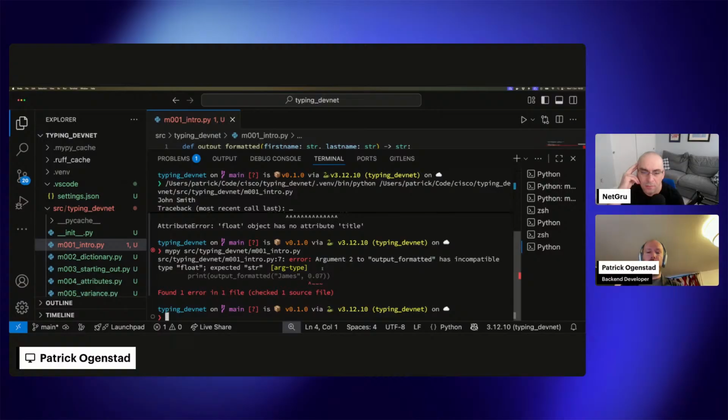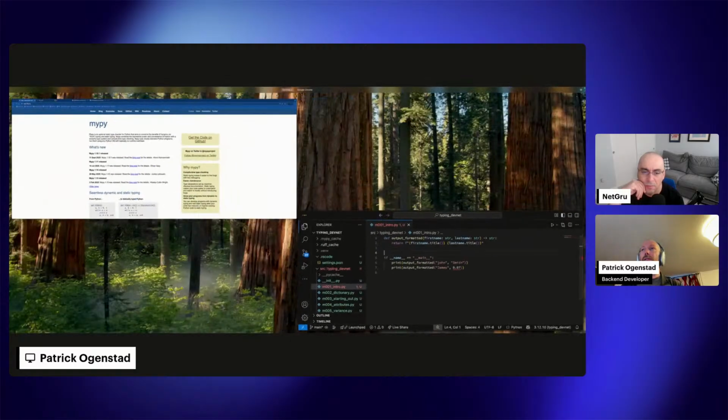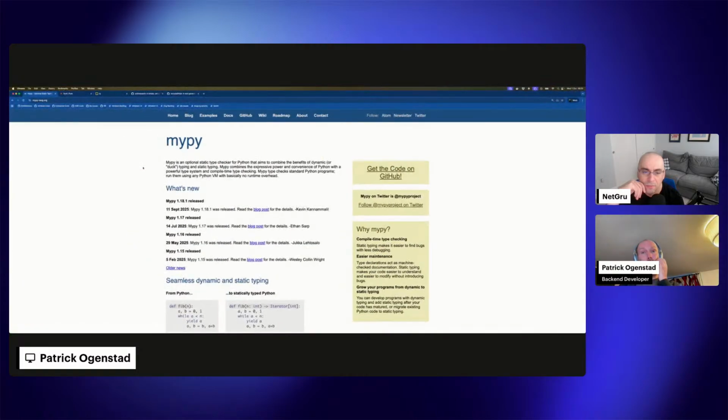So what's happening within Visual Studio Code is that we're using the Pylance extension, which in turn uses something called Pyright to analyze the code. The command line tool that I was running is called MyPy. I was about to ask about MyPy, because you said it's a static type checker, and it looked pretty cool.